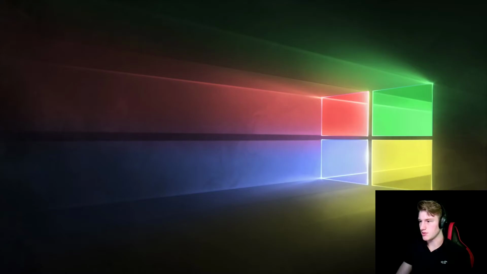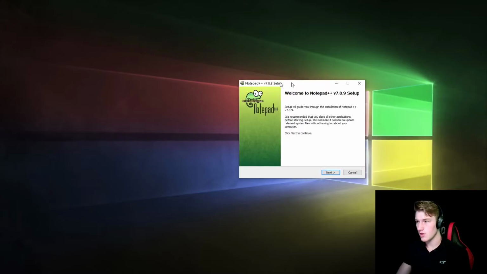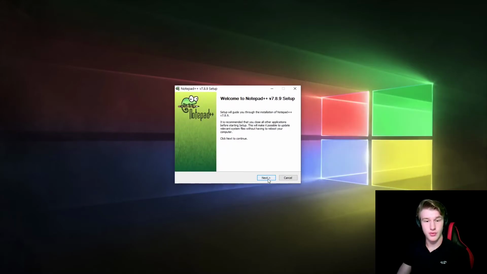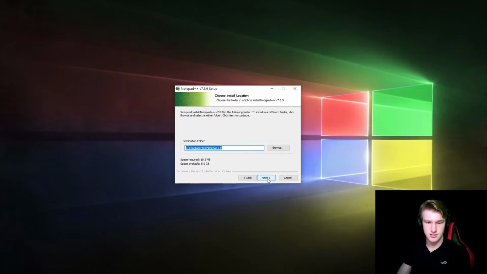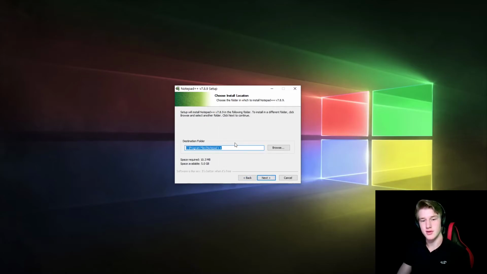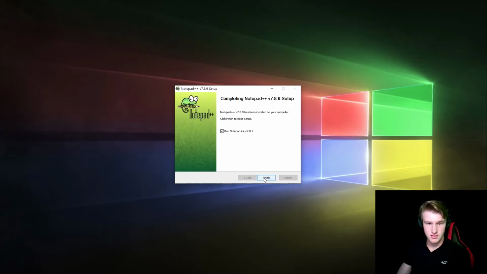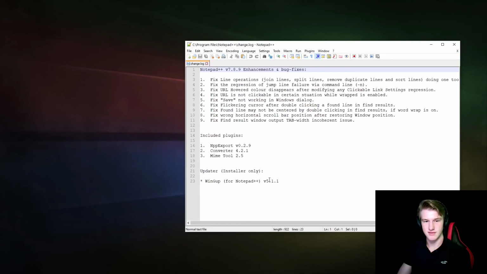This is going to bring up the prompt, do you want to make changes to your device? Yes, I do. It's going to ask me what language I would like the installer wizard to use. I would like it to use English. Welcome to Notepad++ setup. We're going to click next, next, next. Unless you have a different destination folder, you can click browse and choose another one. I'm going to leave it at the default. I'm going to click next, next. I'd like it to create a shortcut on my desktop, and I'd like to install. Now that it's finished installing, I can close the wizard, and it's going to ask me if I would like to run Notepad++. Yes, and finish.